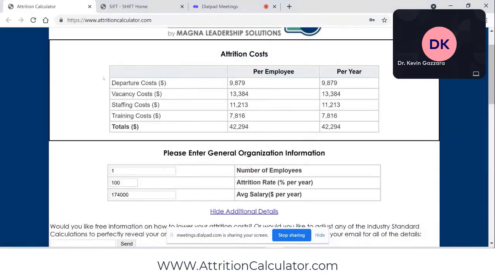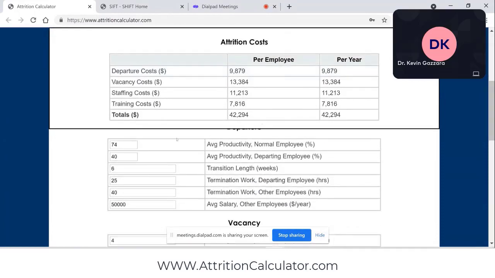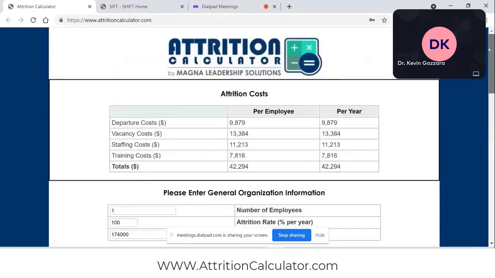So this will come up for departure, vacancy, staffing, and training costs, so they get an idea of where that real number is. The only thing you won't be able to do is get into these additional details like I did with Rocky about changing productivity and salary and bonuses and so forth. But all of the other stuff is free.